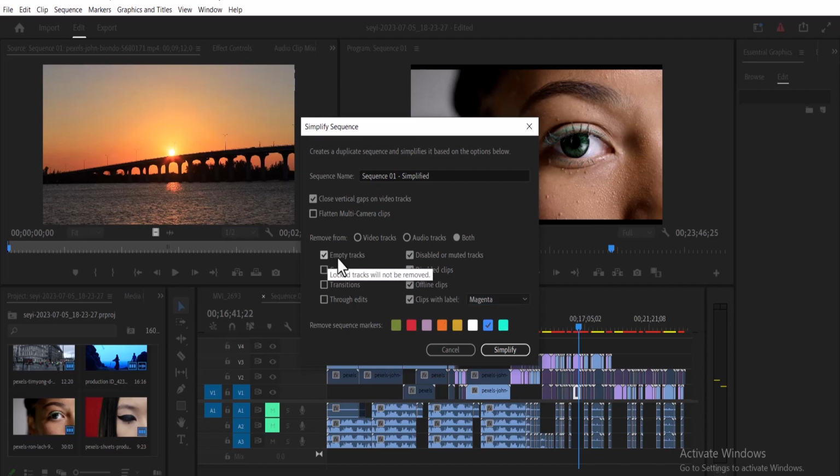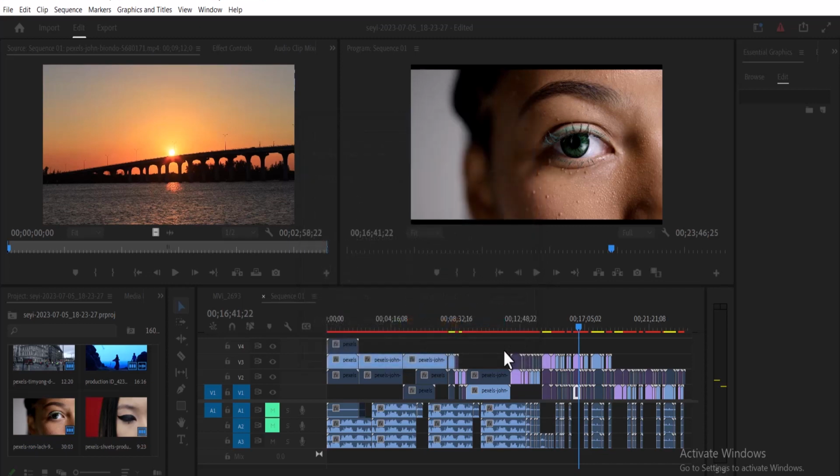So I'm going to select to remove empty tracks. You could select to remove graphics. I do not have any graphics on this timeline. I do not have transitions either. And all I'm going to do now is to hit Simplify.